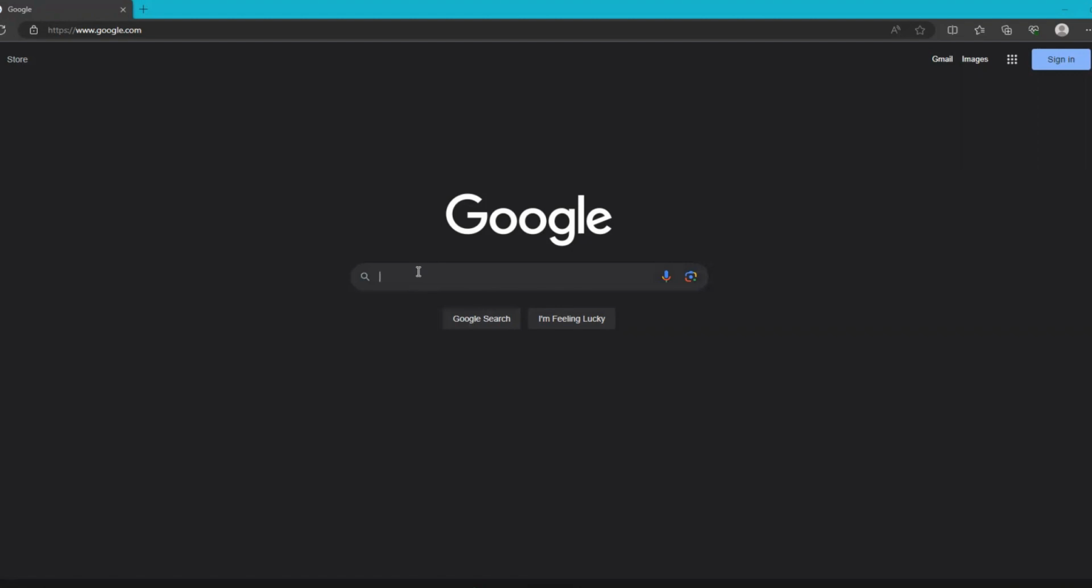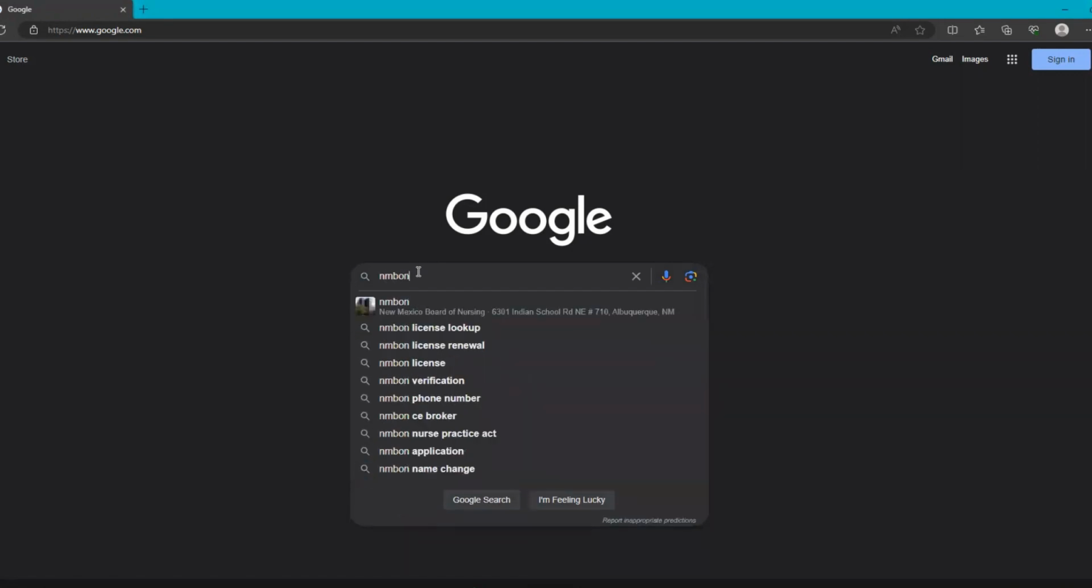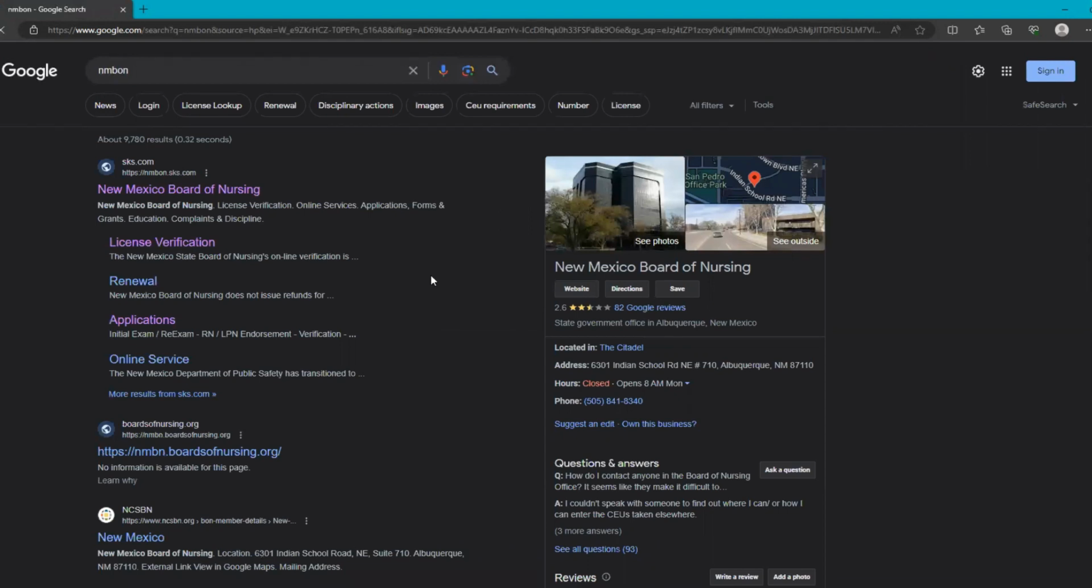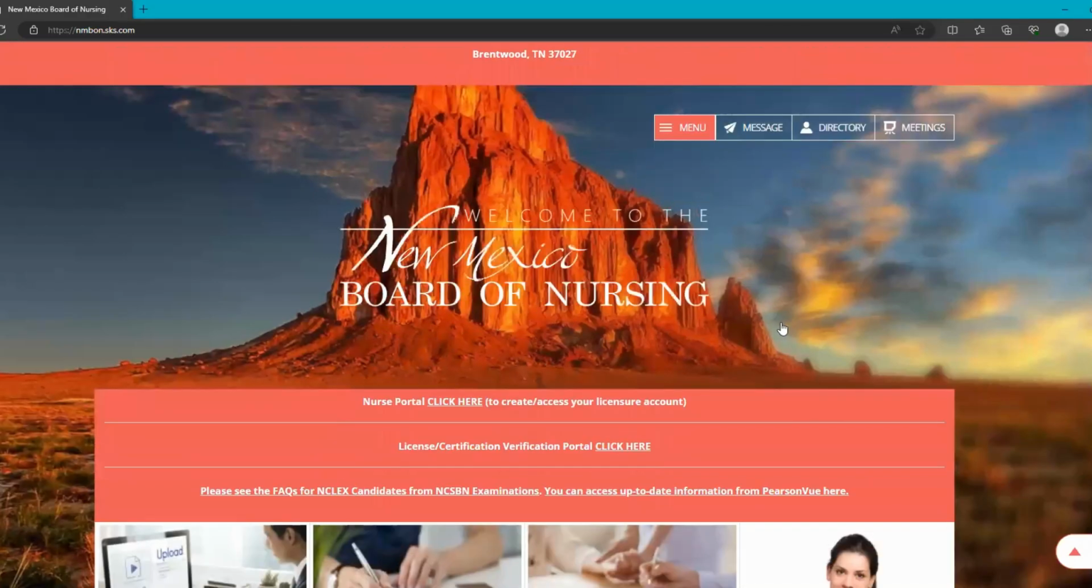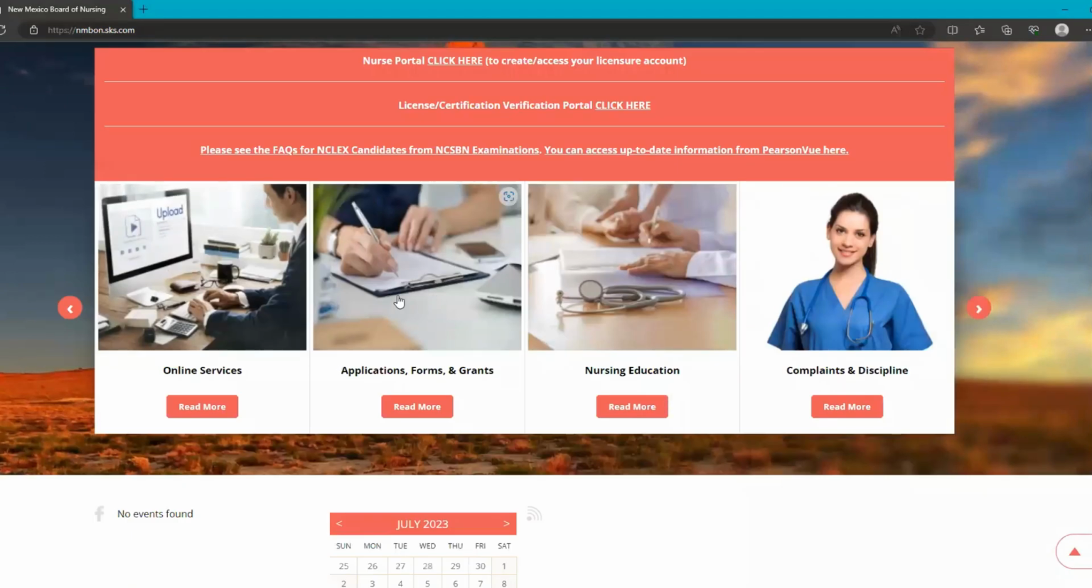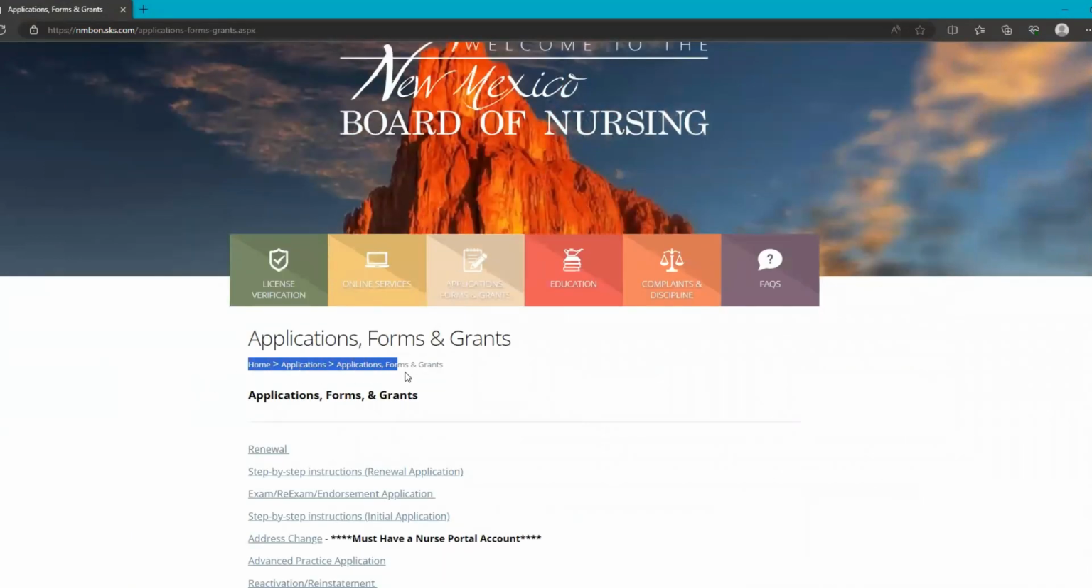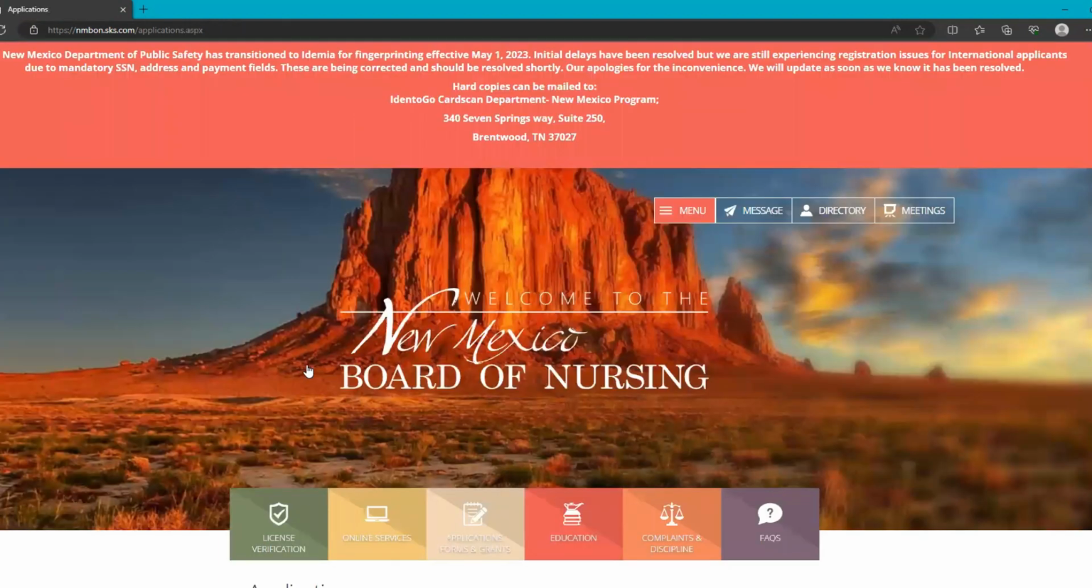We'll start off with a simple Google search for the New Mexico Board of Nursing, or NMBON for short. You'll want to select the link titled nmbon.sks.com. From here, select Read More on Applications, Forms, and Grants. You should see a pathway to Home, Applications, and Applications, Forms, and Grants. Select Applications to take you one page back.